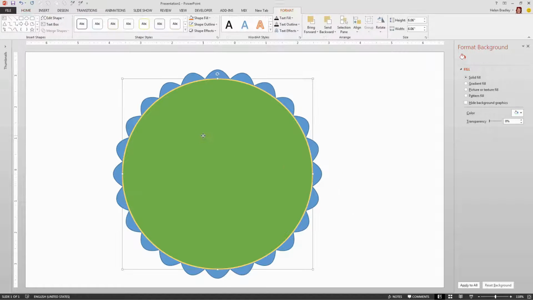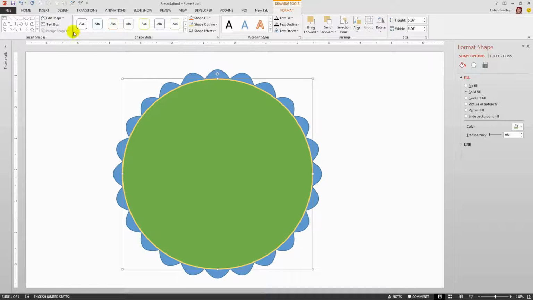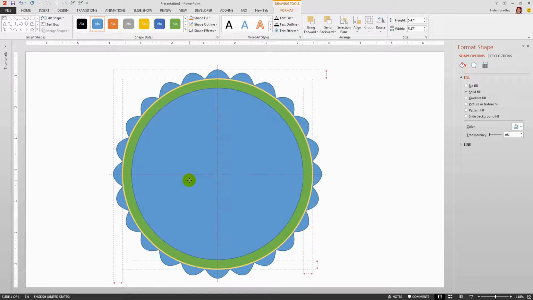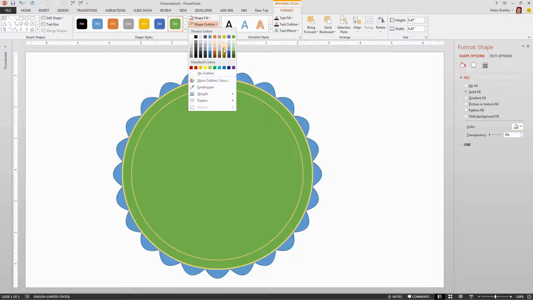Now it's possible to do that all over again and to go and create a second circle. So I'm going to do just that. Again, holding down the Shift key so that it is constrained to a circle. Move this one right on top of everything else and create exactly the same effect for it. I'm going to fill it with green and I'm going to give it a yellow shape outline and a little bit thicker.